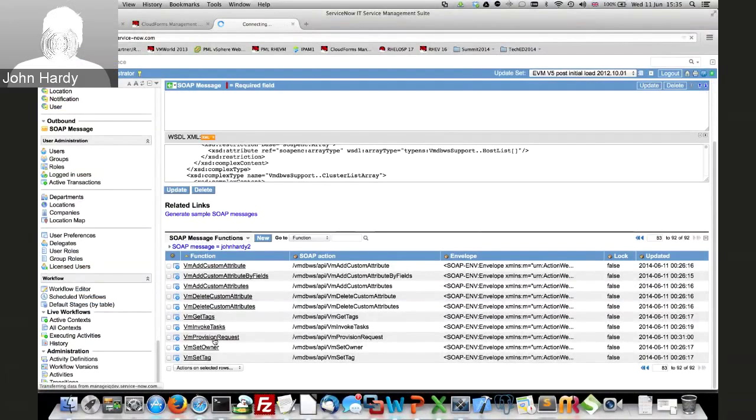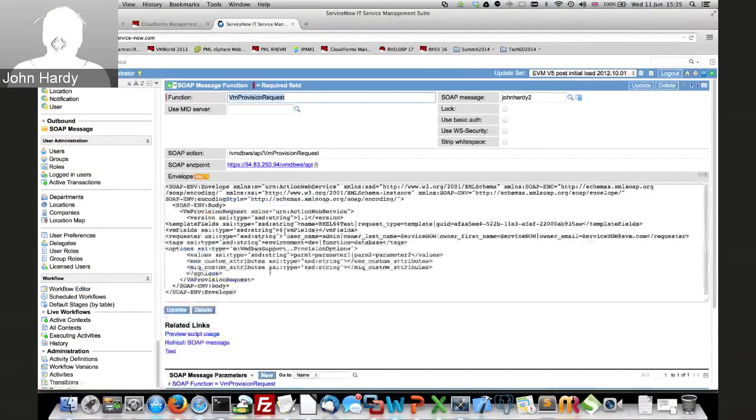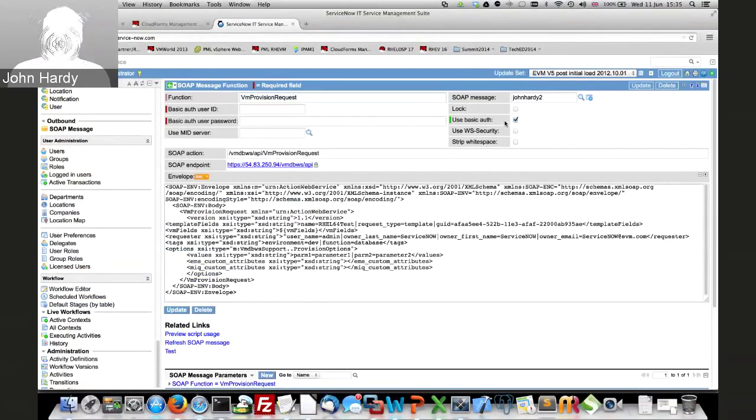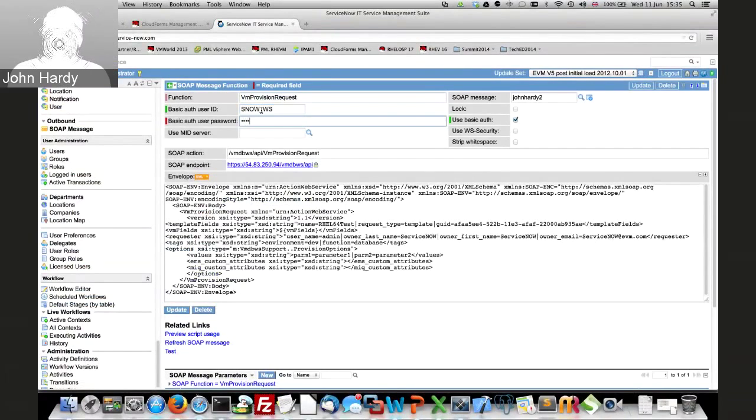VM provision request. Okay, there it is. And guess what? You must give this VM provision request function authentication. So click on Use Basic Auth and put in there snow_ws, open source 2014. Then click Update.